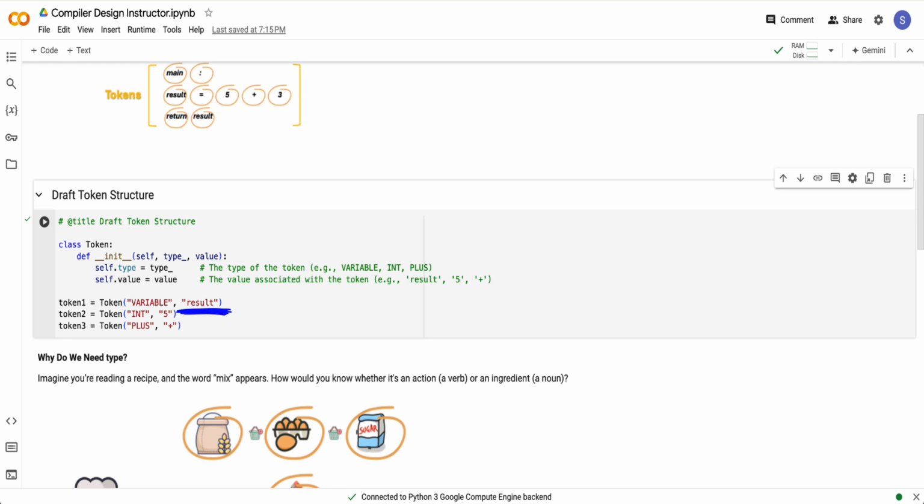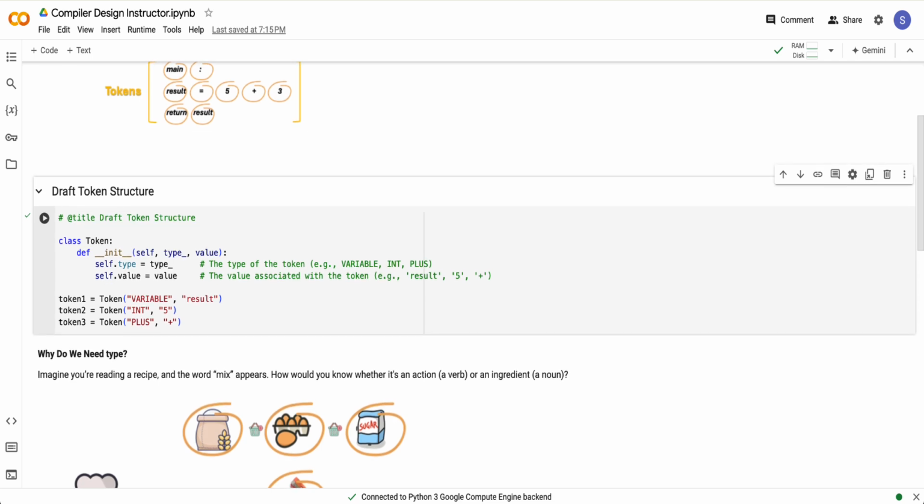Token 1 has a value of result with type of variable. Token 2 has a value of 5 with type of integer. Token 3 has a value of plus with type of plus operator. You may wonder, why do we need type?